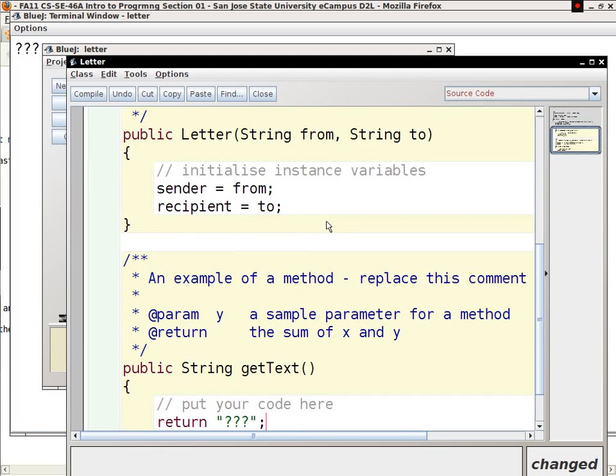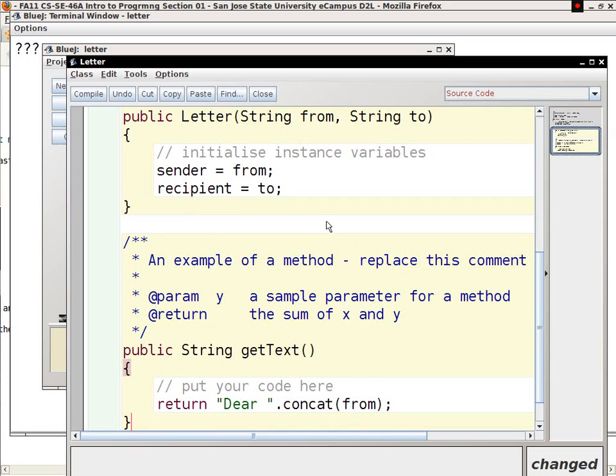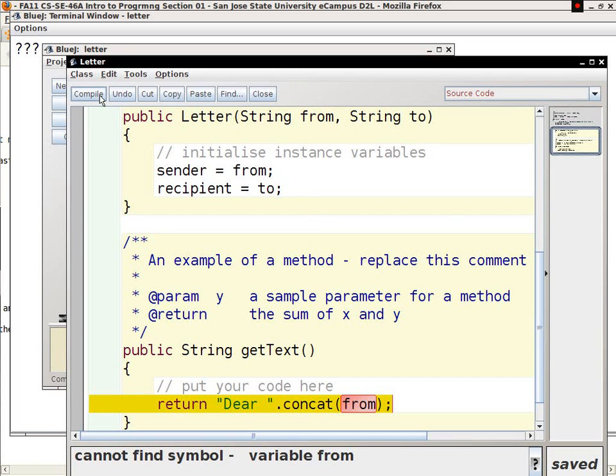Now, in my getText method, I probably want to do something. So I want to say, dear, and, from. Okay, I'll do more later. Let's compile it. And it tells me that it doesn't know what's from. Why? Because from is only applied to the letter.